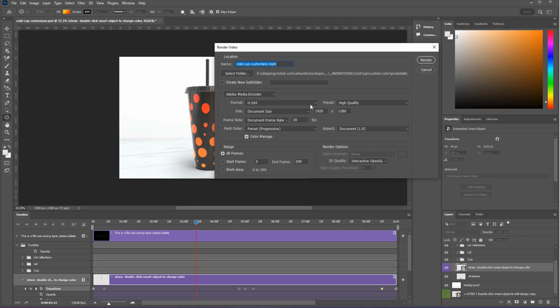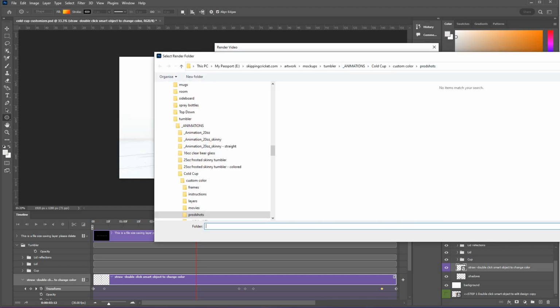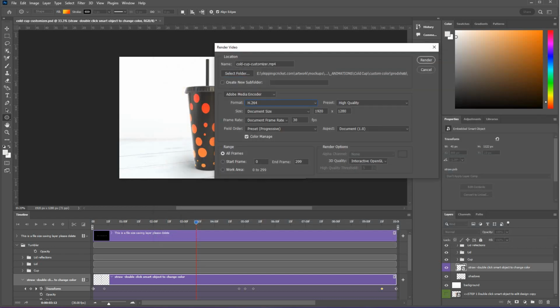Stick with the defaults unless you're on Mac, when you might want to change that to QuickTime. But obviously if you want to experiment you can. Select your folder where you want to save it. So choose wherever suits you. Give it a file name here. When you're ready to go, click Render. I've already got one there, so let's call it something else.